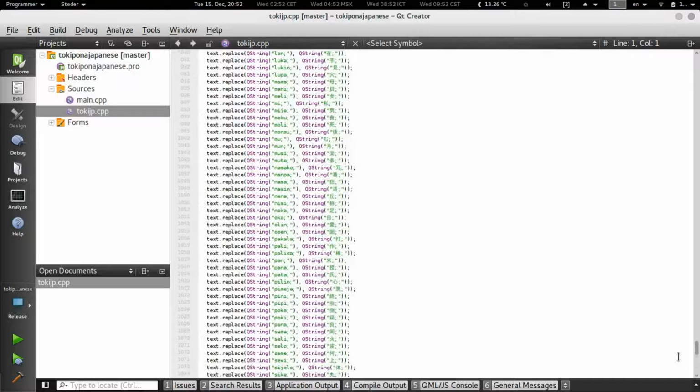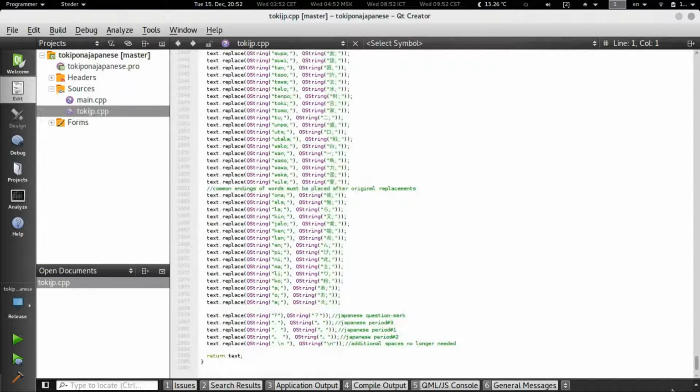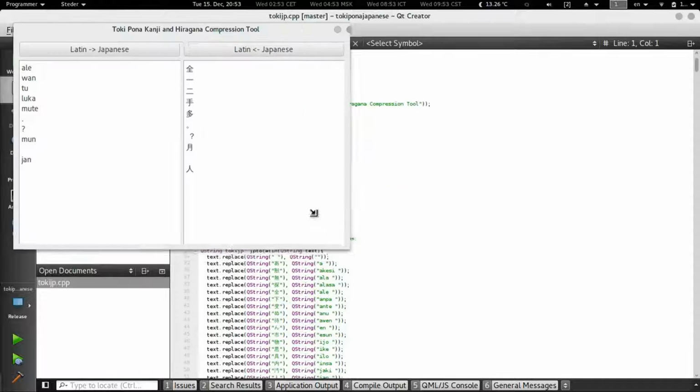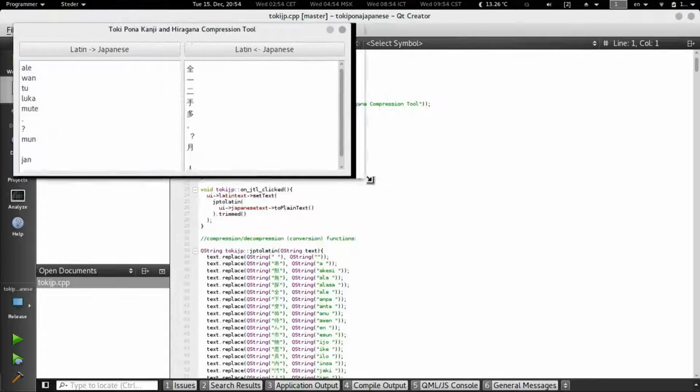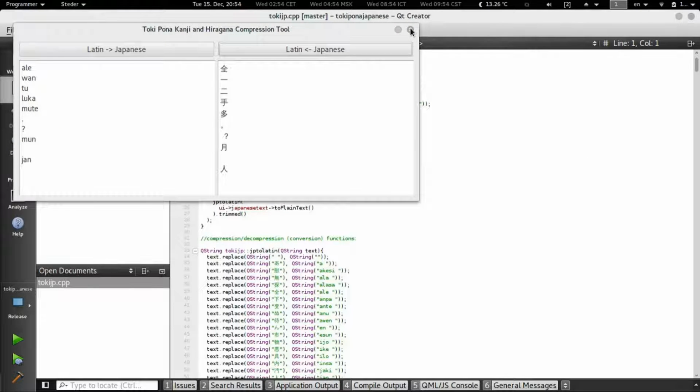And here's the source. And this is only one of the files. And the window is resizable as well. It's made with the Qt framework, or Qt framework as it's called.